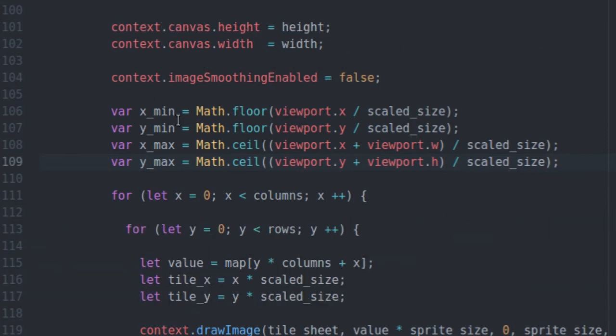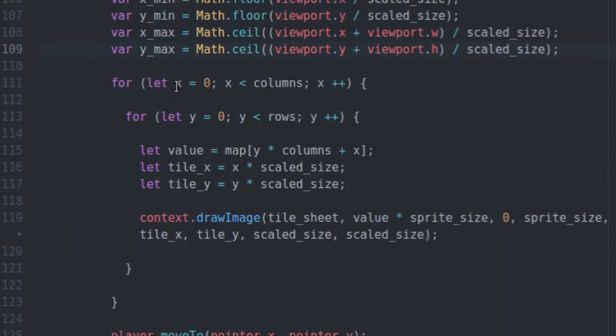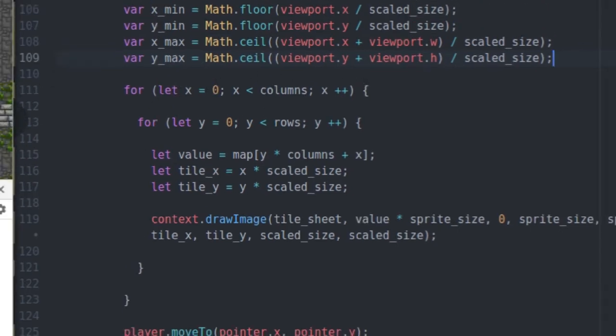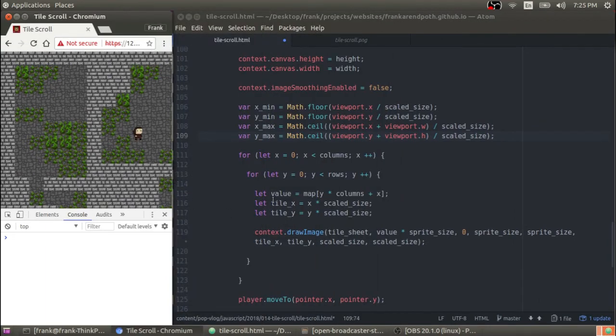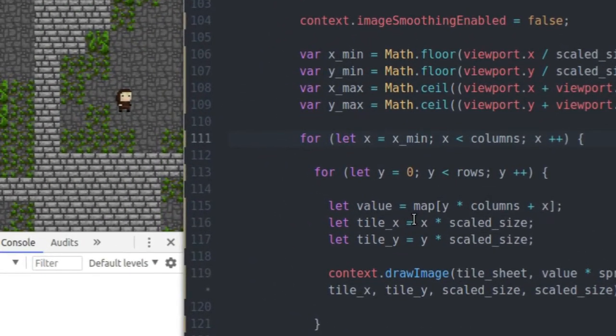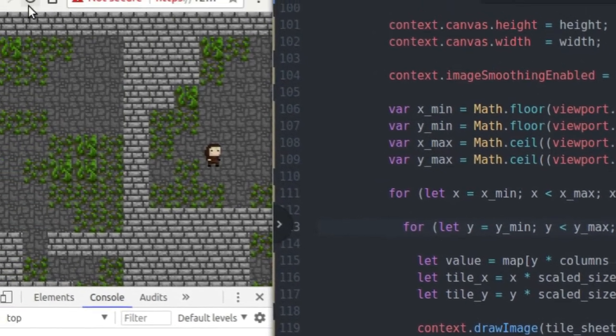All right, so now down here, instead of setting X and Y to 0 and looping all the way up through columns to draw this entire map, we're only going to draw the portion under the viewport. So we're going to set this to xmin, and set this equal to xmax. We're going to set this equal to ymin. We're going to check to see when it's greater than ymax. All right, so let's see what we get.